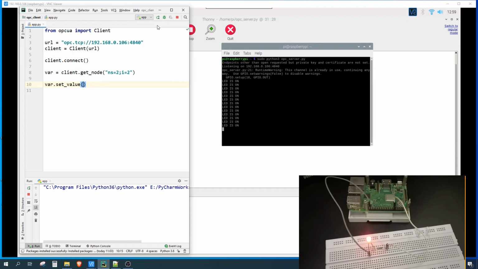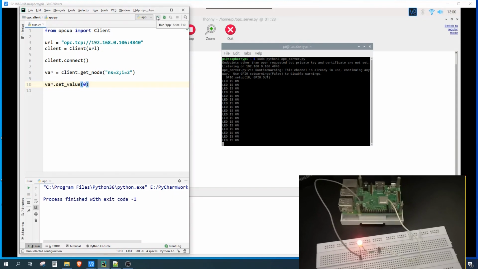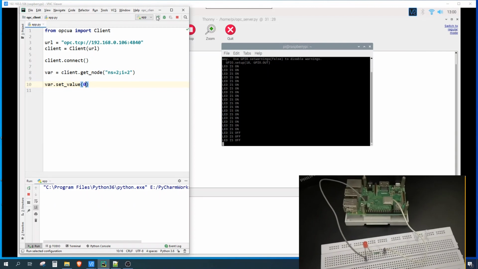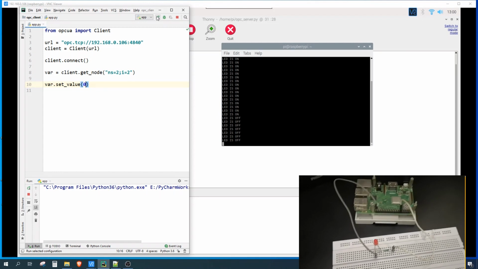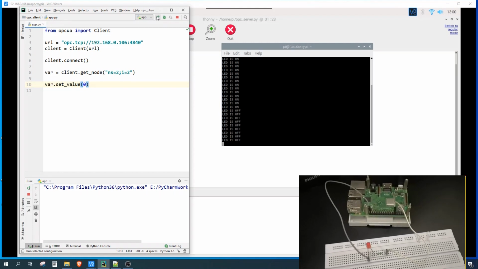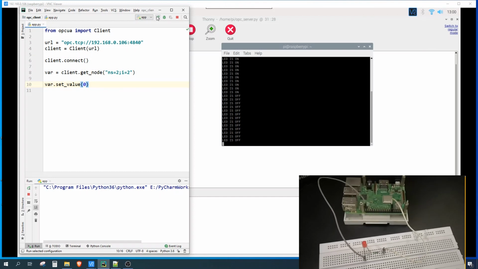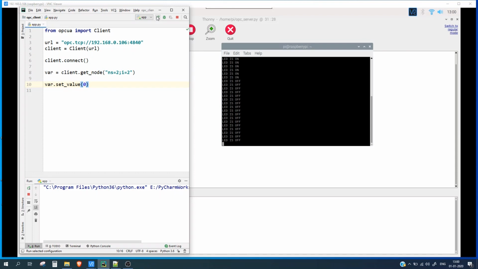Now let me change it back to 0, and let me run the code again, and you will see that LED is turned off. So this is turned off, and on the Raspberry Pi terminal, you can also see that LED is turned off. Now in this way, you can control the LEDs. I've connected only one LED, but you can probably connect as many LEDs you need. And instead of LEDs, you can even connect any of the equipments you want on your Raspberry Pi, and you can control them from the client side as well.